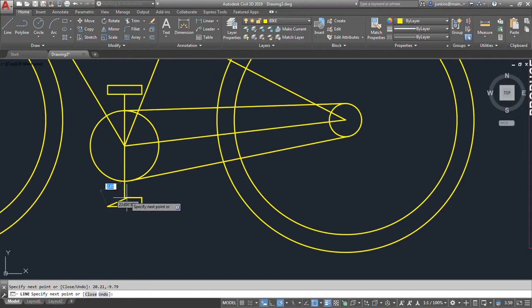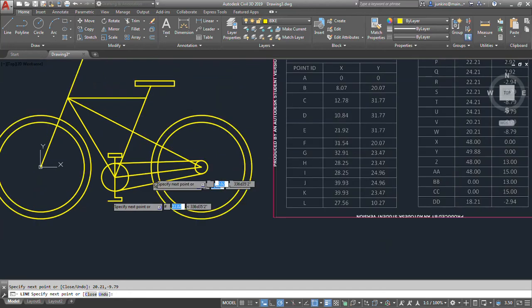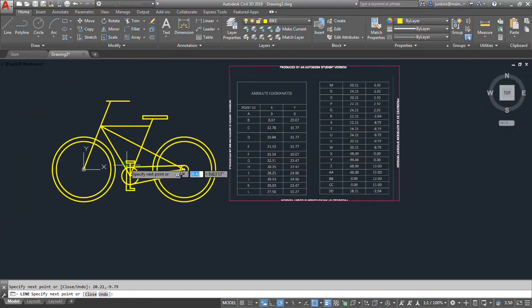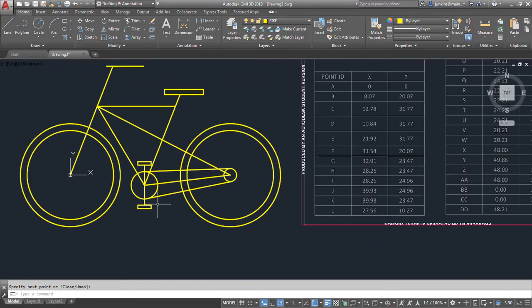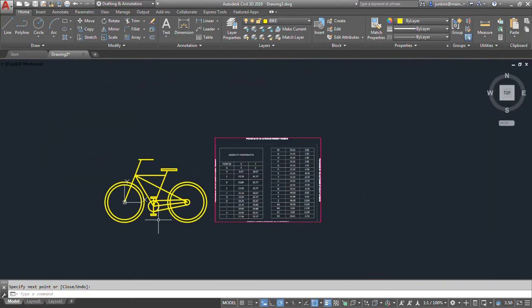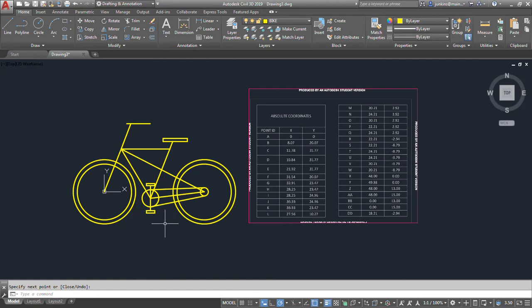We'll zoom in. You'll notice if I come over here, well, there's some tracking. I don't have my snap tracking on, but let's go ahead and put our next point in, which is point W. And point W is hashtag 20.21, comma, negative 8.79, enter. And we'll just come back to our original point for the petal. And right there we have our bicycle set up.